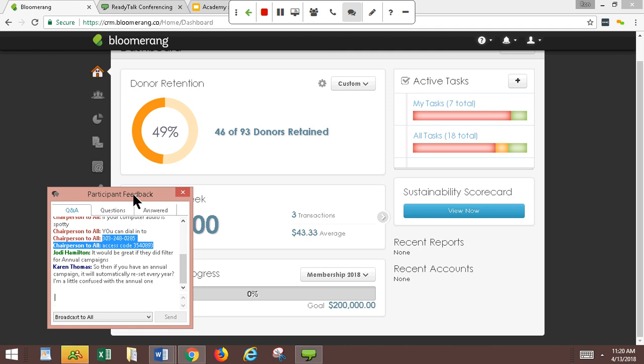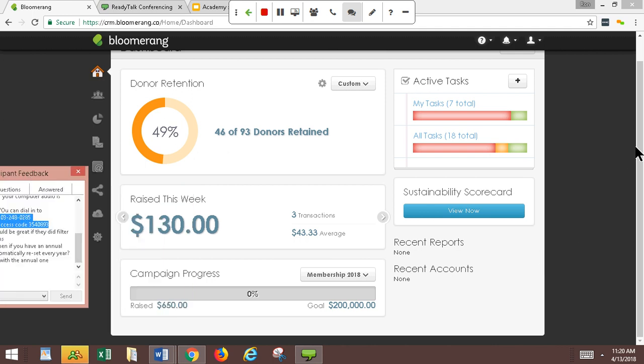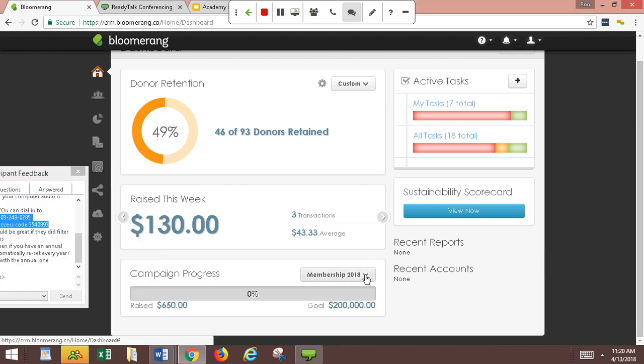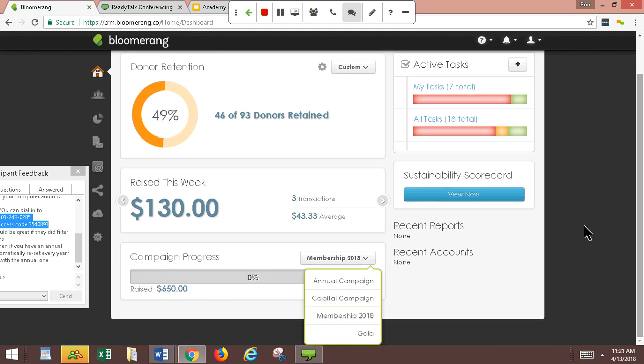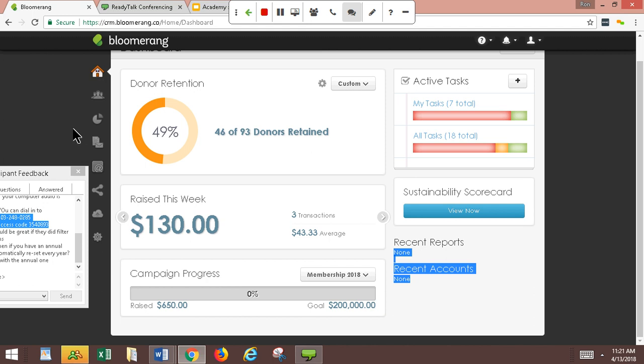So yeah, I understand. I agree with Judy's comment there, and that may be something that comes down the road. But Karen, annual campaigns do not automatically reset every year, and that's why the progress bar is probably, I mean, it's a visual tool. It's probably not as effective as running reports. I think a better way of being able to see exactly where you are on your 2018 annual campaign is to create a report that's filtered by campaign as annual campaign and date is this year.